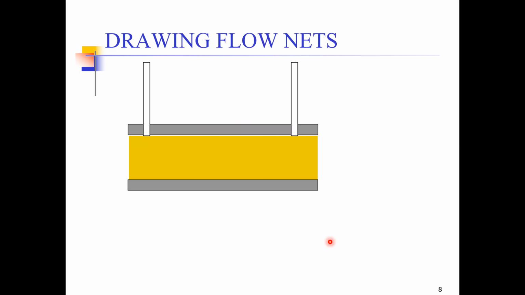Let's see another example of drawing flow nets. Let's assume that we have a pipe, and inside this pipe, there is a certain soil which is filled in it. On top of this pipe, we have connected two piezometers as well. So we have two piezometers connected on top of the pipe, and there is soil filled inside the pipe.